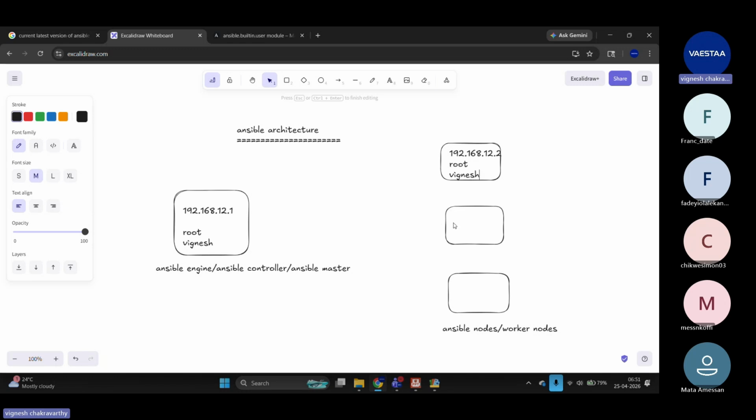Here we have the root user, followed by some user like Vignesh, for example. The same way, I also have one more worker node, which has the IP address 192.168.12.3, with user accounts like root and Vignesh. And here we also have the IP address 192.168.12.4, with user accounts root followed by the Vignesh user account.